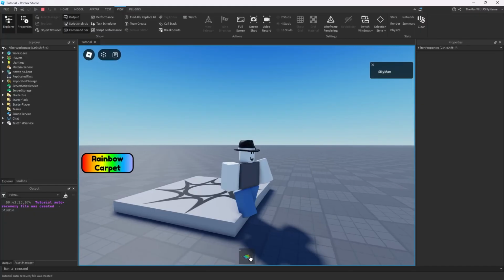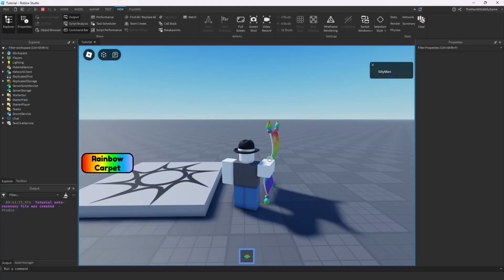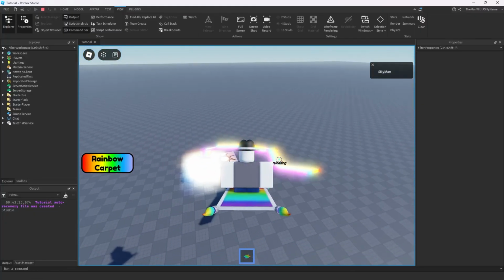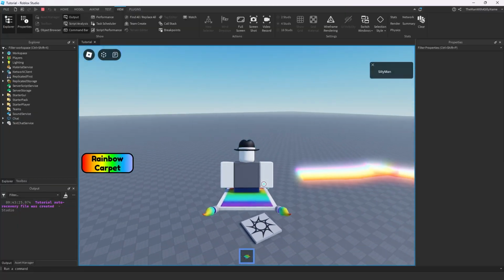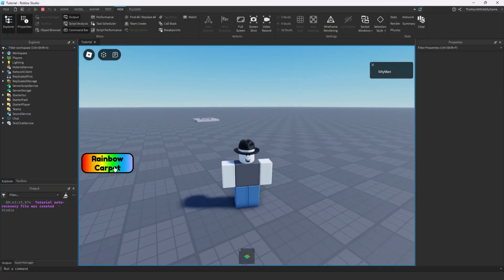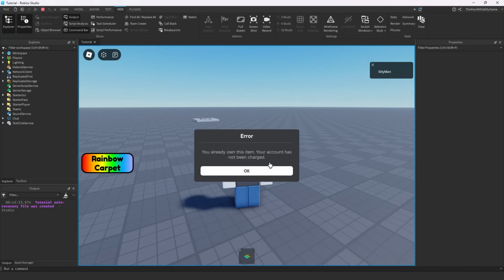So I received the rainbow carpet in my hotbar. If I click it, and then click again, you can see that it works. It gives me the rainbow carpet and I can fly around. And if I click on the button, it prompts me to buy it, but in this case I already own it. But if you didn't own it, it would ask you to purchase the game pass.